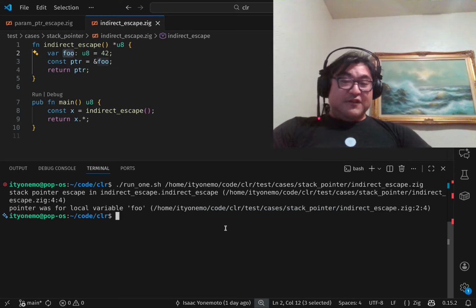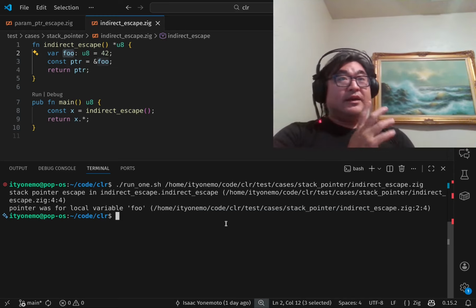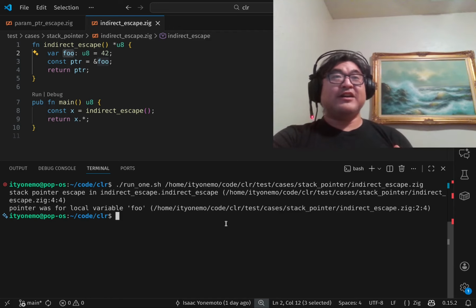So that's what I achieved on this sprint. The next sprint is going to be doing create and destroy functions for allocators.